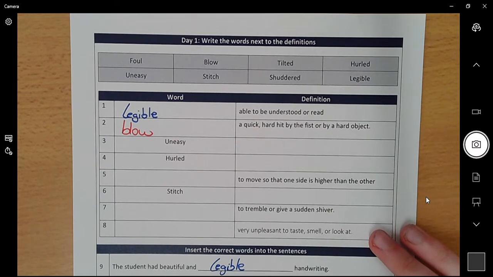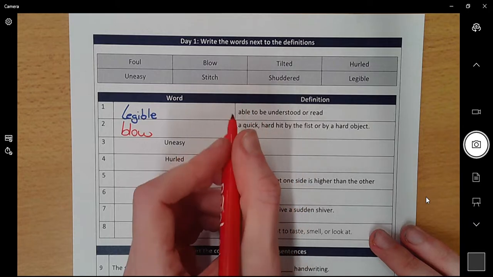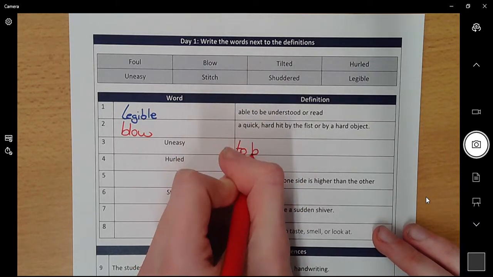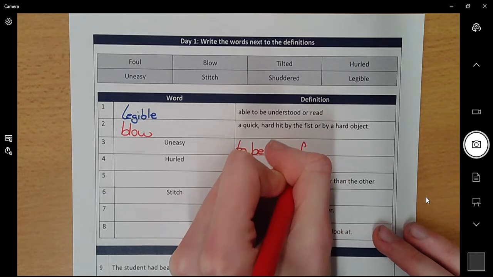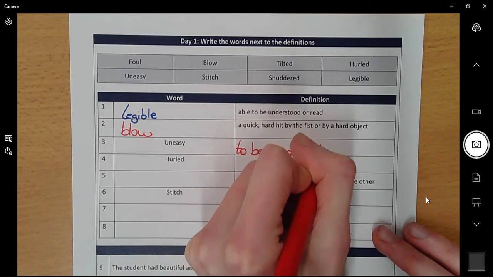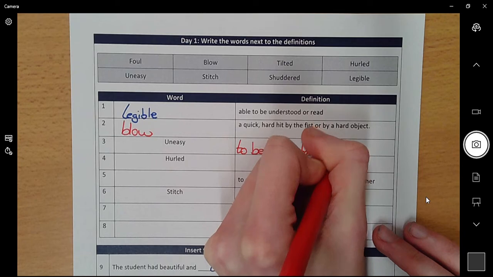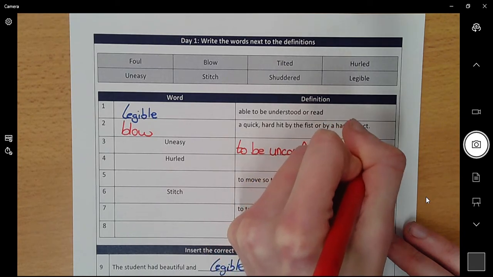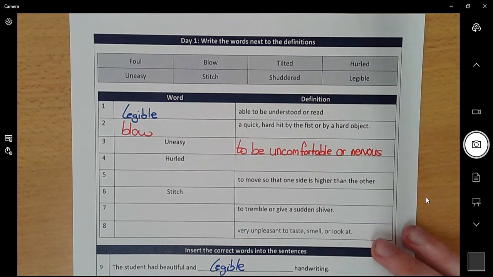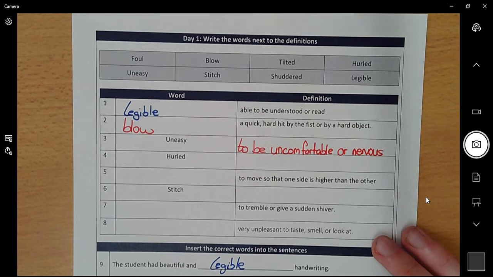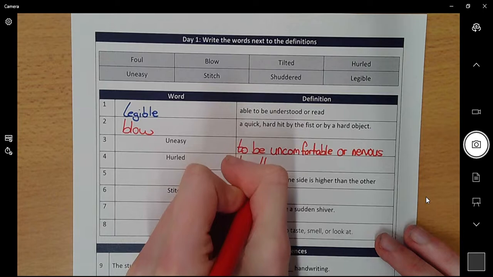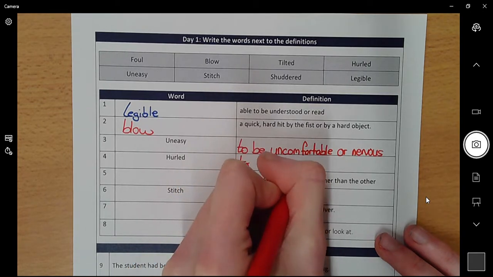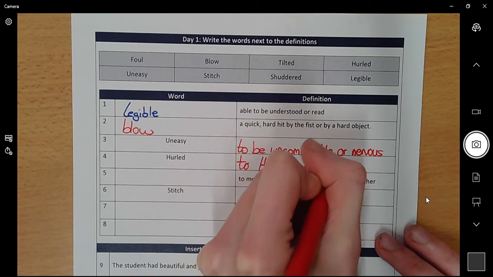Number 3, uneasy means to be uncomfortable or nervous. So if you wrote something similar to that, you can give yourself a tick. If not, just fix it so you learn from your mistake. Okay, number 4, hurled. Hurled means to throw with force. So as long as you wrote something very similar to that, you may give yourself your tick.